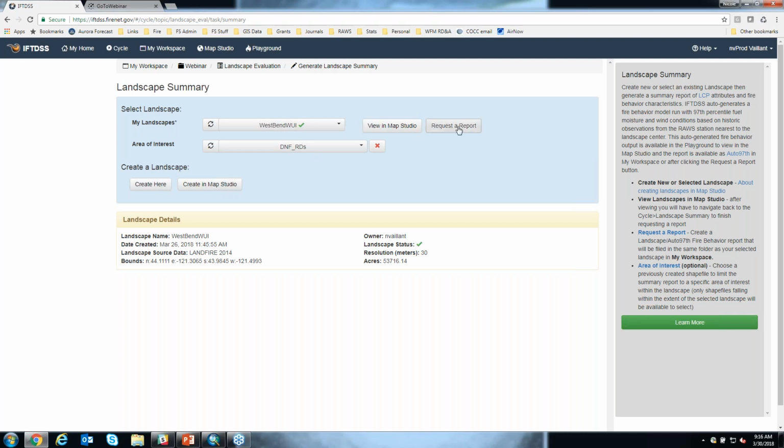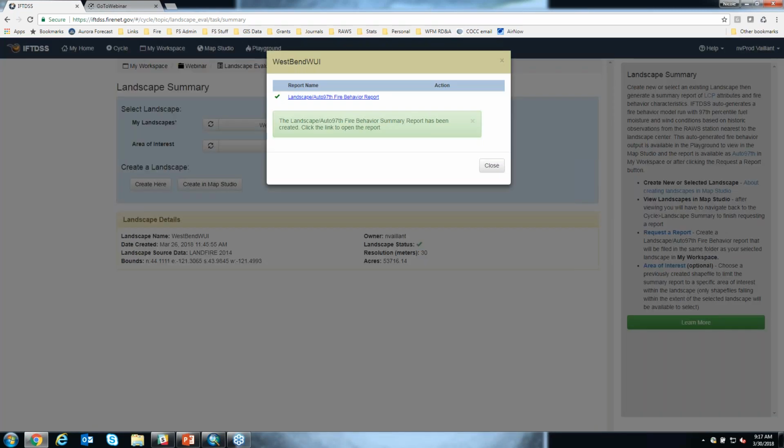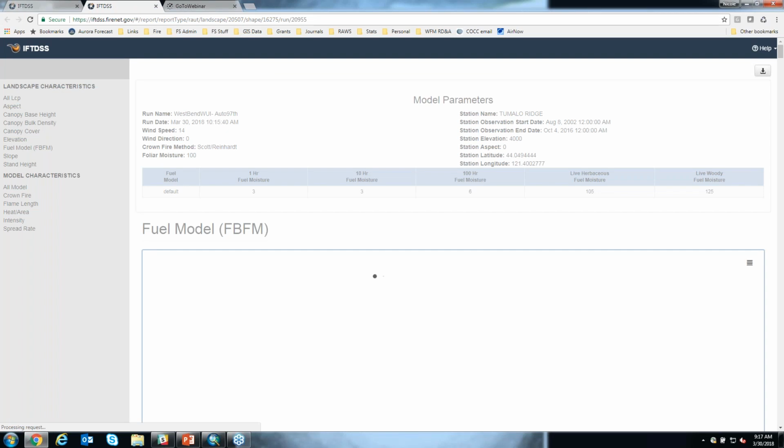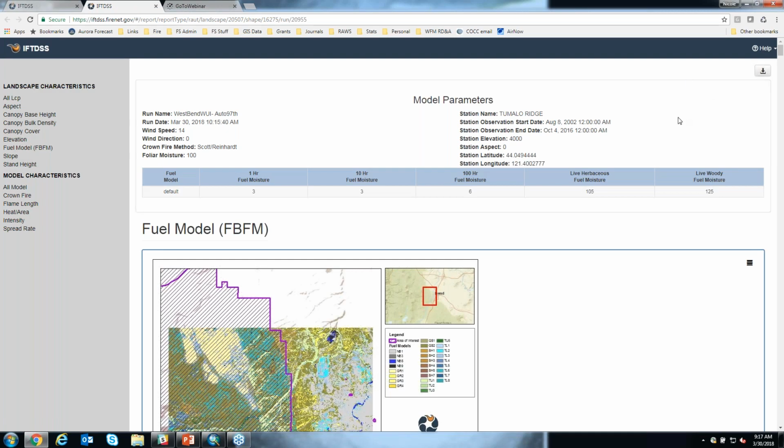So with this, I'm going to request my report. And since I've run it, it's already run and there, which makes it quite easy. But these reports take 5 minutes to a half hour, depending on how large your landscape is. So within the report, I'll point out the first thing.